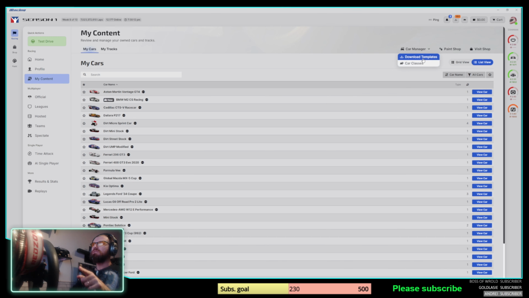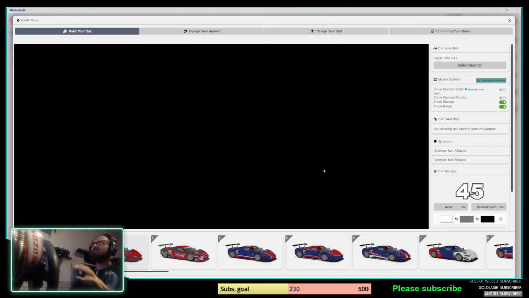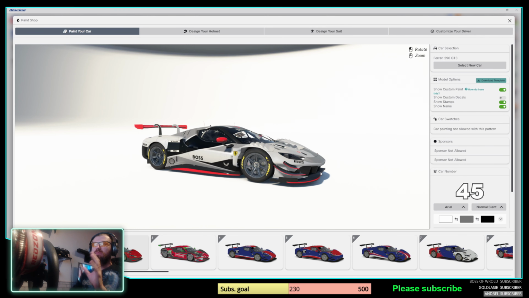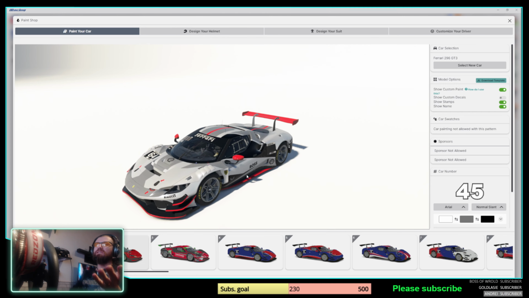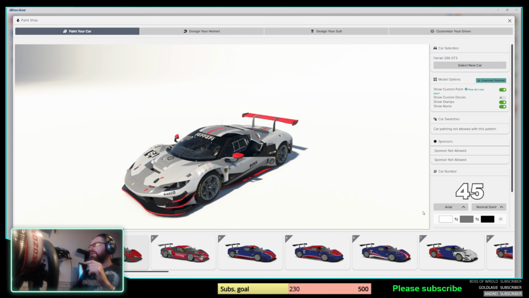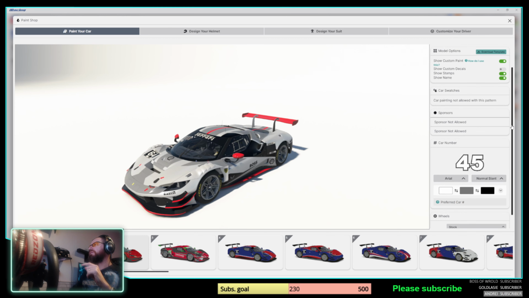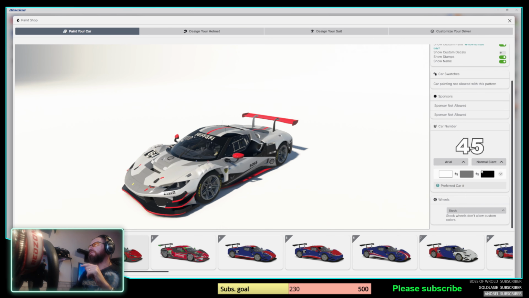Other stuff you can see here: templates for cars if you're into painting, car classes, paint shop, the basic paint shop. So this is a Ferrari. This was selected, the 296, I think, the GT3. And here on the right side you can play with the colors, with the numbers, with the sponsors.